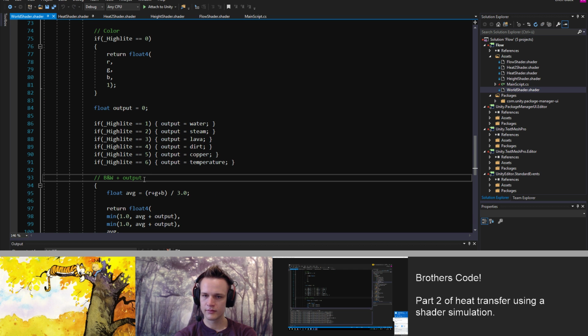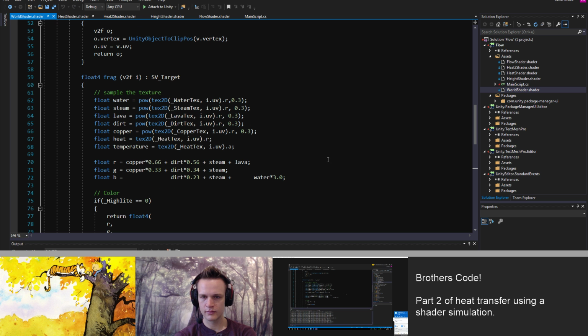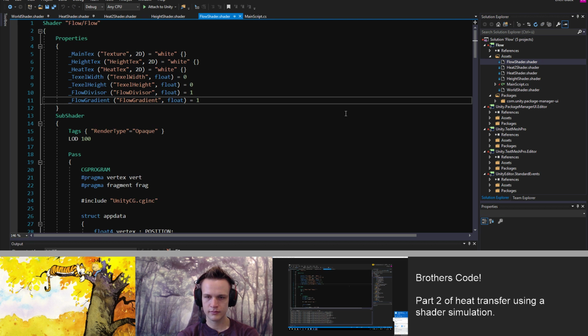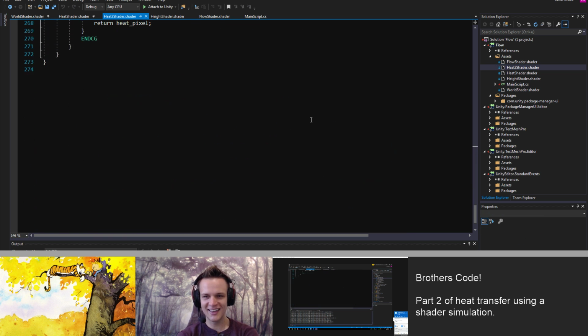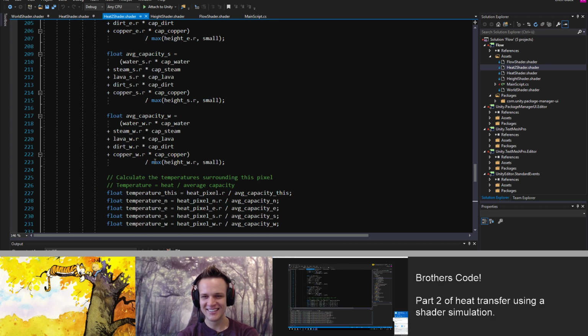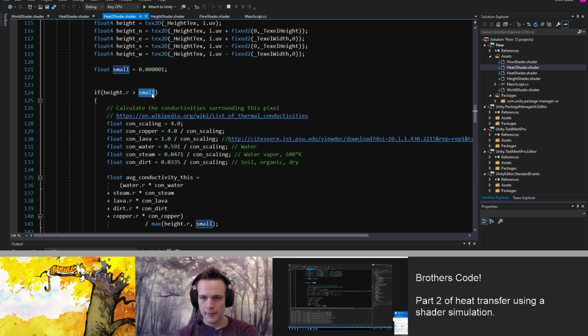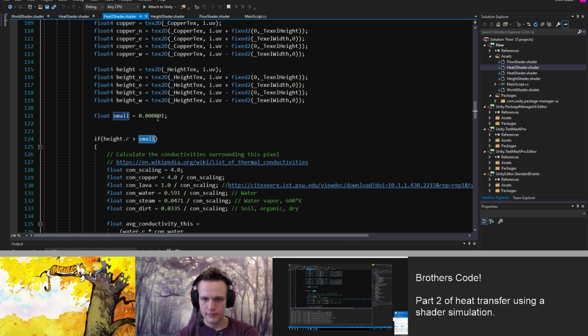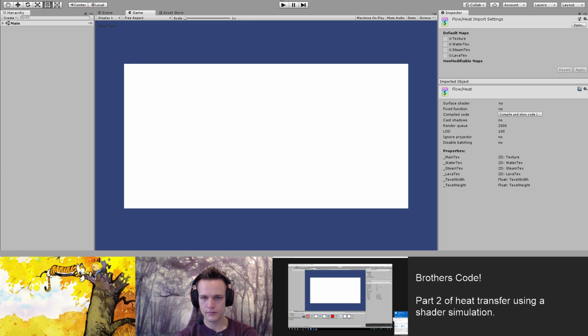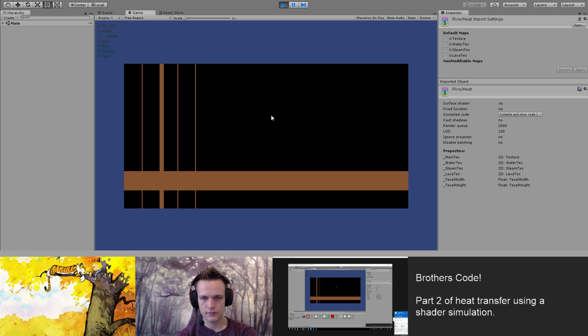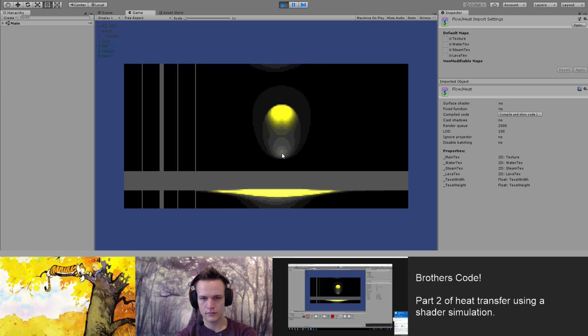I have in the world shader that if the amount is greater, or wait, no, is it in the world shader? No, it's in the flow shader. Heat 2 shader is what I meant. This is only run when the amount is greater than small. Otherwise it just says 0. And so if I up small here, maybe that'll work. Nope, still does the thing.